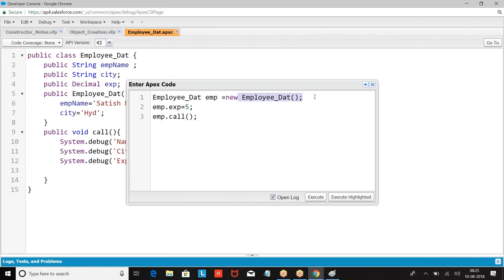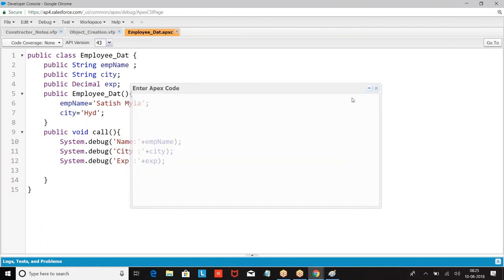Now we are saying emp.name, emp.experience, we can call it. How are the members of the class invoked? With the object. Object.empname, object.city, object.experience. Similarly, we have object.method1. I hope you followed this. Everyone has followed this. So let us do one example.